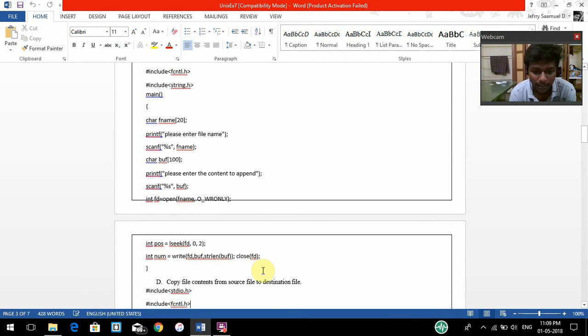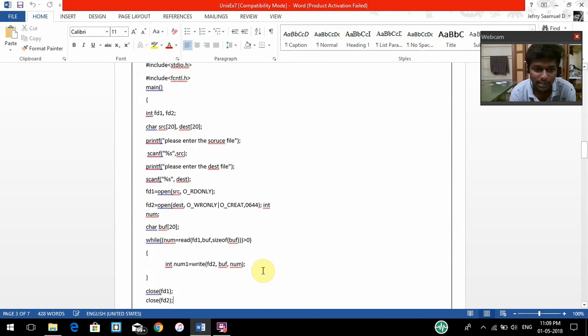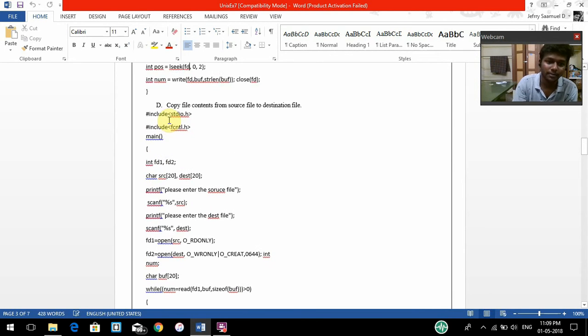After that, copy file contents from source file to destination file. For this I'm initializing two integer variables, fd1 and fd2, because we need two files here, from source file to destination file, and then I'm creating two arrays of size 20. Then I'm asking the user to enter the source file, and I'm getting the input from the user. After that I'm asking the user to enter the destination file, and I'm getting the input from the user, that is the file name.